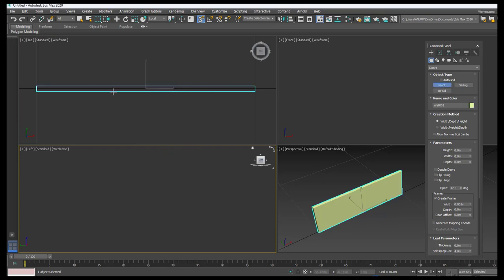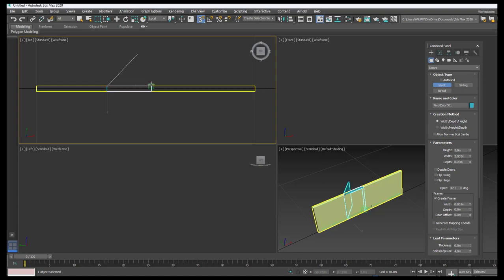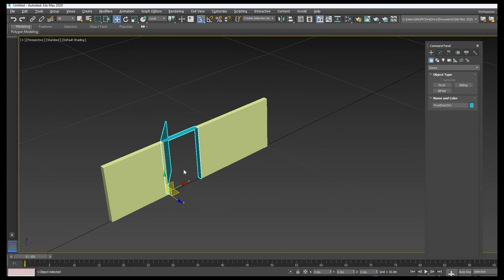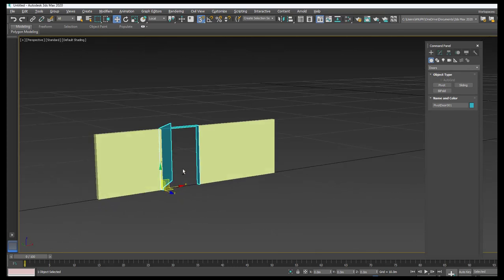Select the pivot type and then make sure snap is on. Now I just want to draw the door from this point to this. This is the first point and the second point. This is the width of the door. Next, this is the width, and then the height you can give roughly. Once you are done, here you can see you will get the door opening automatically.